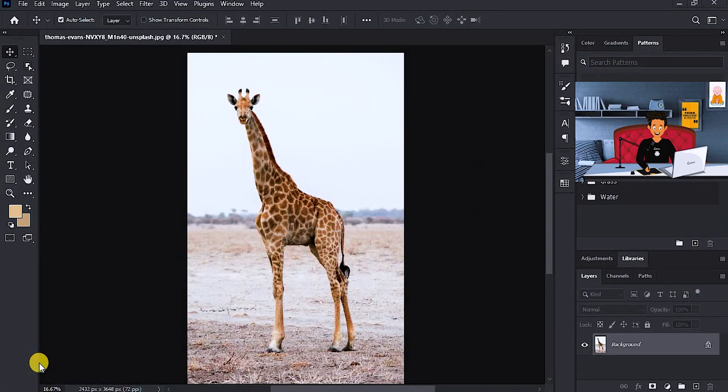Here we are in Photoshop CC 2023 and this is the picture we will be working on. If you want to download this picture, check out the description below. So imagine what this giraffe would look like standing on two legs. Isn't it interesting? Let's see that.